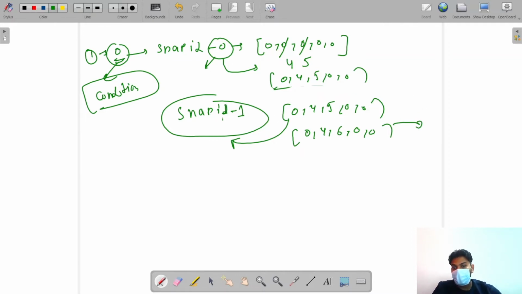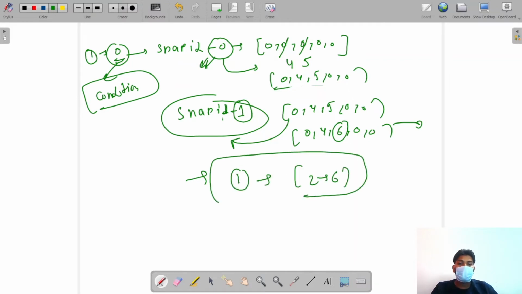This id where our snap id is 1, whereas snap id 0 was before. After the update, our snap id becomes 1 and the value becomes 6, because we are performing a change at an index. So how can we call this array? We can call this array at snapshot id 1, at index 2 the value becomes 6. So this is our new snap. When you call snap id 1, this updated array will come. But when we call snap 0, the earlier array will come.